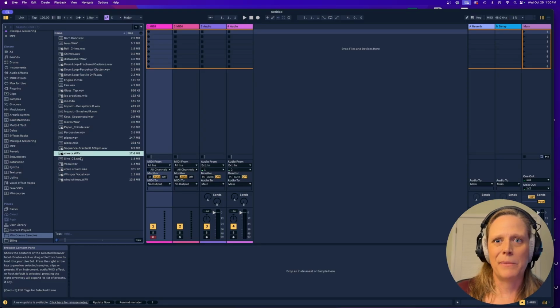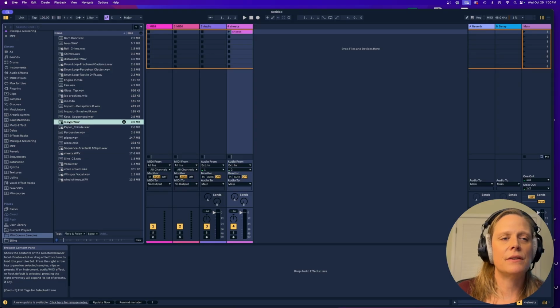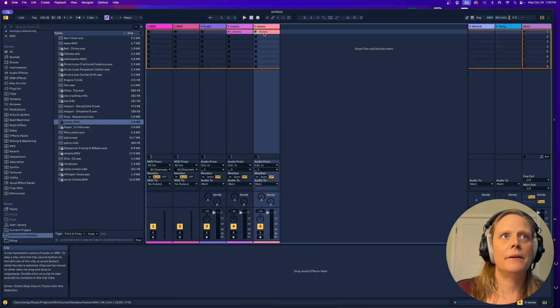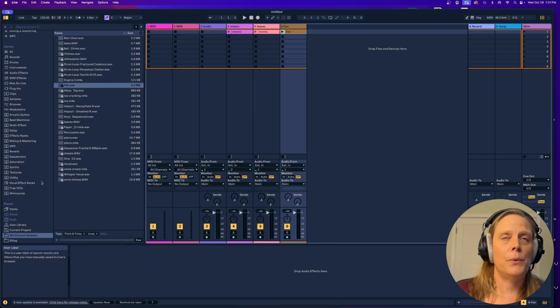Would you like the sheets on my bed? Let's grab that one. Let's see. These are some leaves. We'll grab that. Here's like a fan. It's cool. So we can do quite a bit with these sounds.